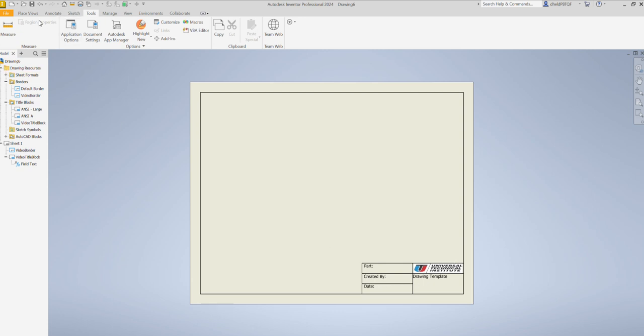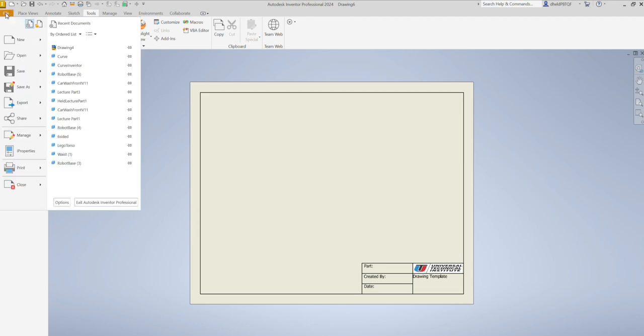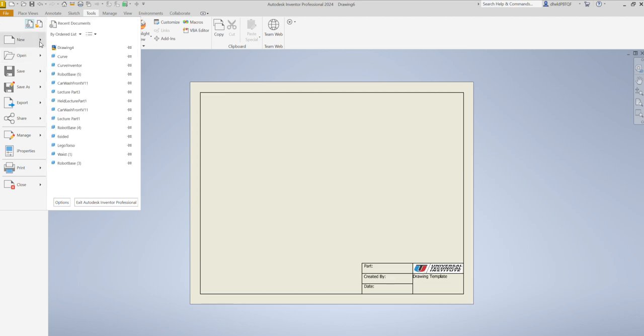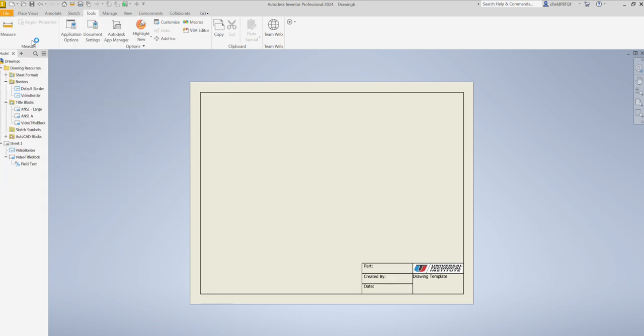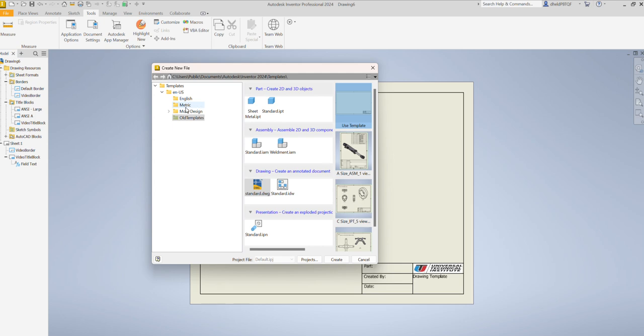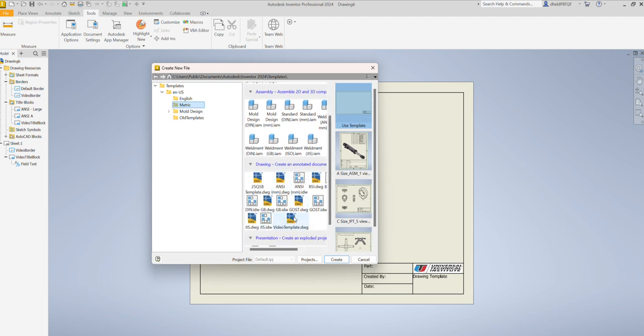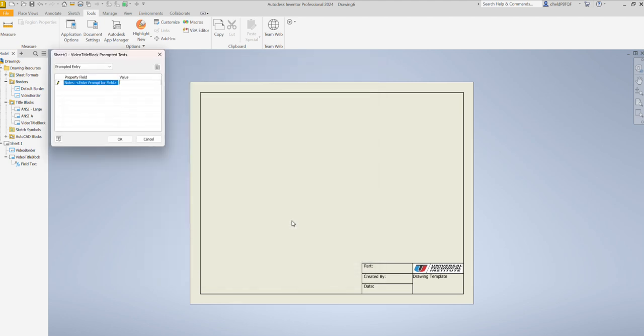Also, now I can say file, open. Nope. No. I want to do new, and just click on new, and bring up this dialog box. And now you see metric, and here's my video template. Whatever you called it, it should be here in your drawing templates. And so I'll double click that, and it's going to ask for something.